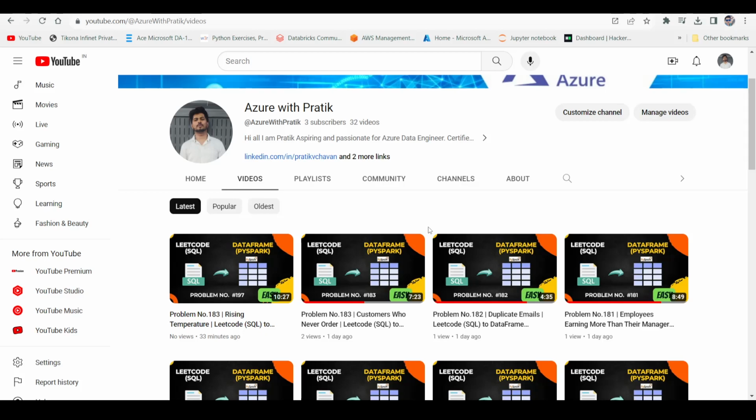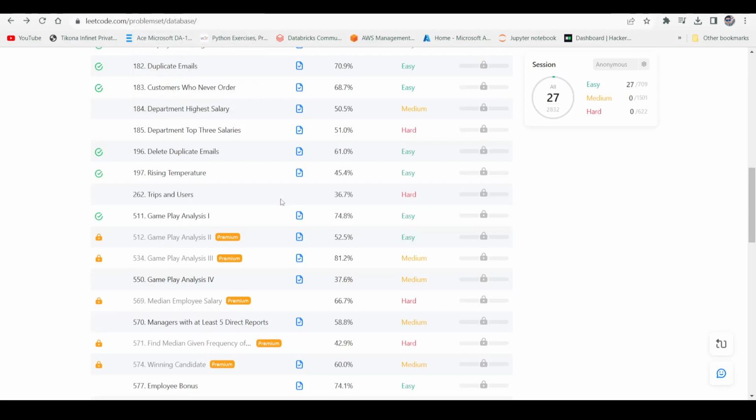So today we are going to continue our series LeetCode SQL to PySpark DataFrame. So let's go directly to LeetCode. Here today we are taking problem number 511, that is Game Play Analysis.